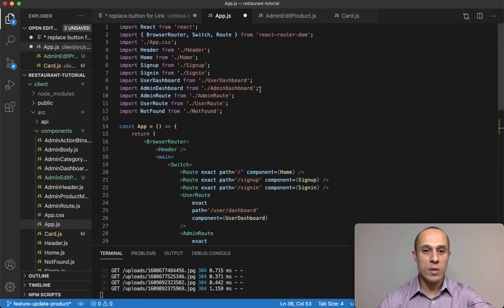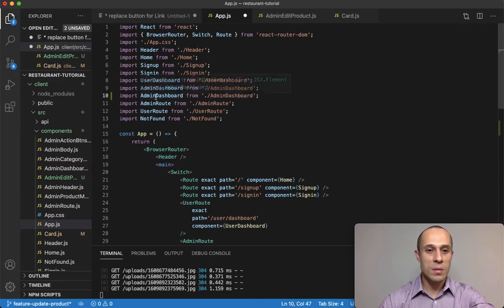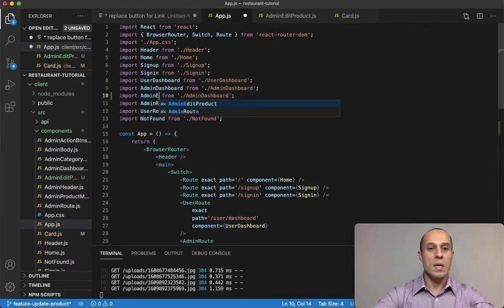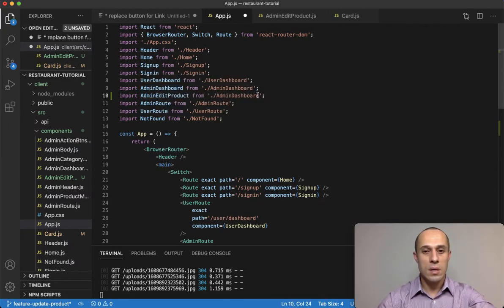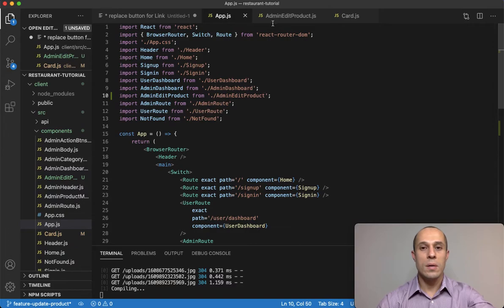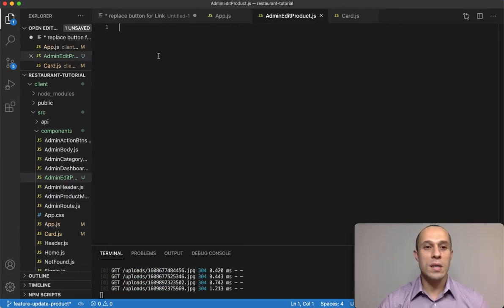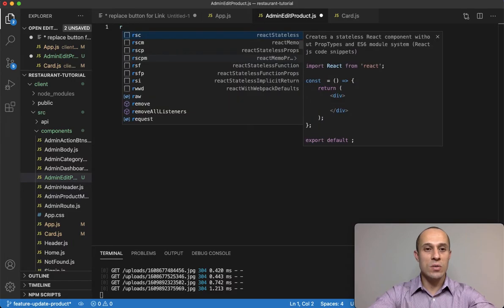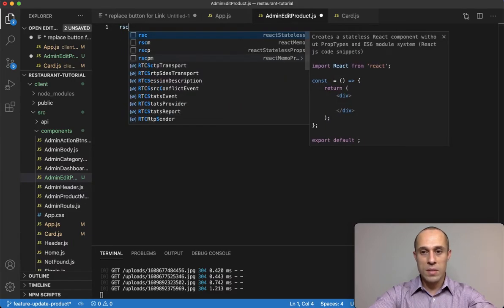So now we have to import this AdminEditProduct right in here. So let's go ahead and copy and paste, and I'm just going to call this AdminEditProduct and AdminEditProduct. All right. Now let's go ahead with the basic skeleton structure for our component, and I will use my React snippet extension to do these shortcuts. Let's see if I can remember it. I think it was RSC, was it? Yes, that's what it was.